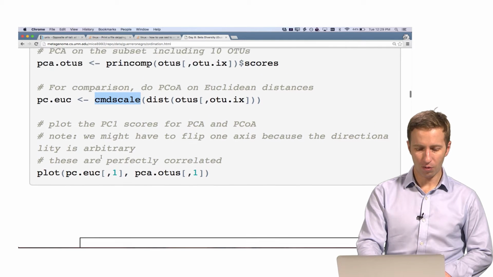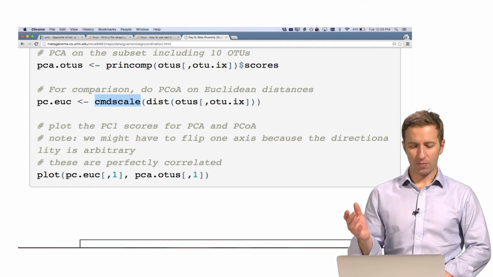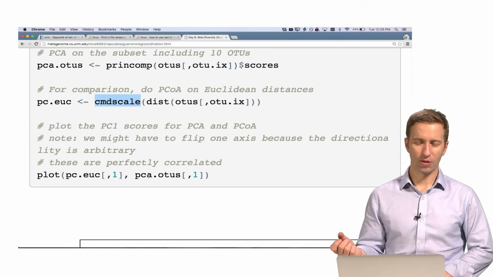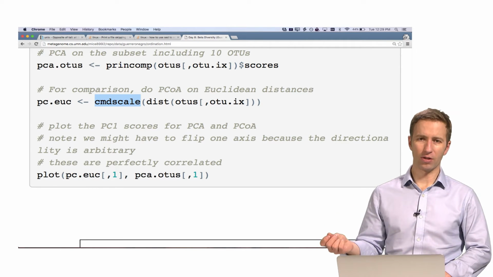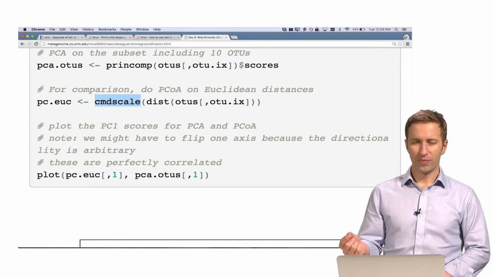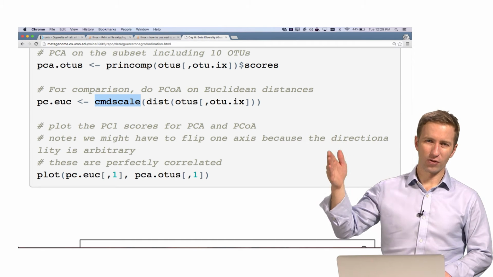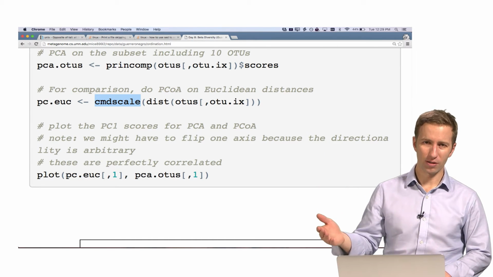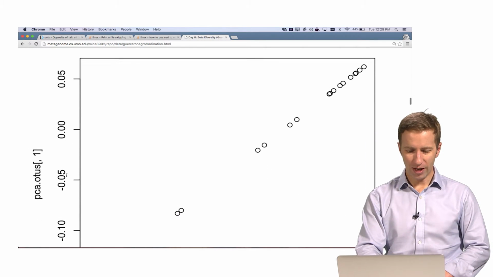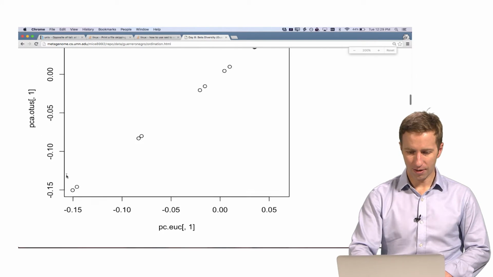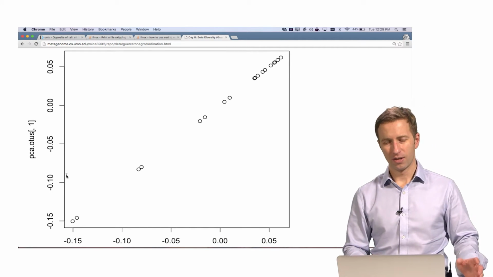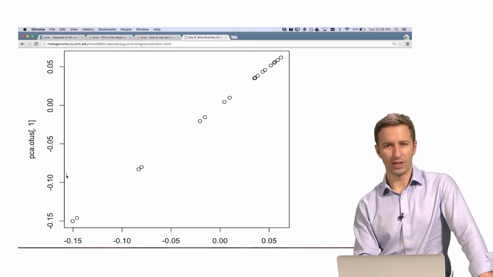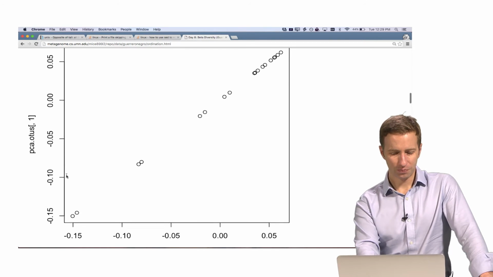Then I will plot the first axis of principal coordinates in the principal coordinate analysis of Euclidean distances. That's the x-axis. And then the y-axis, we're going to show the first axis of principal component scores using principal components analysis. And here's what you get. So they're identical up to a scaling factor. So this validates the fact that it's basically doing the same thing.